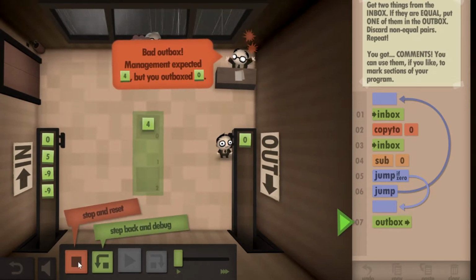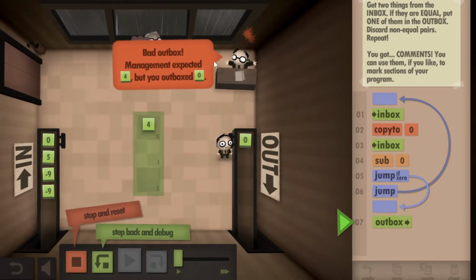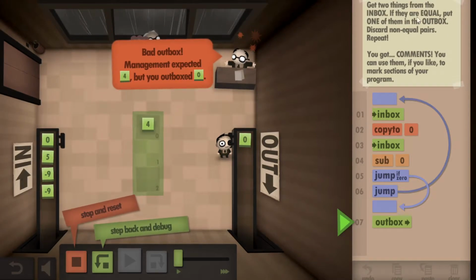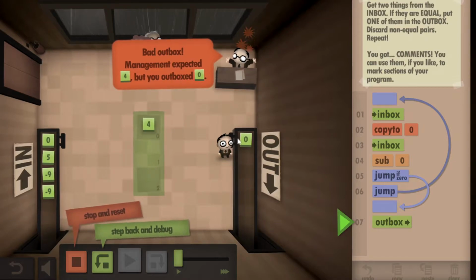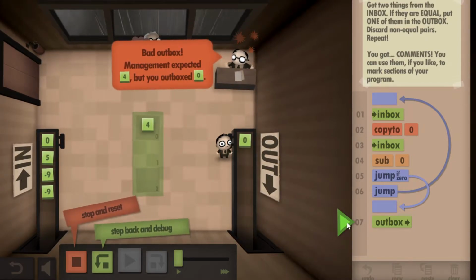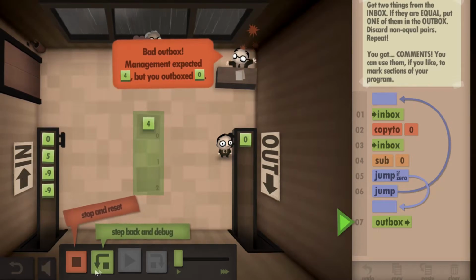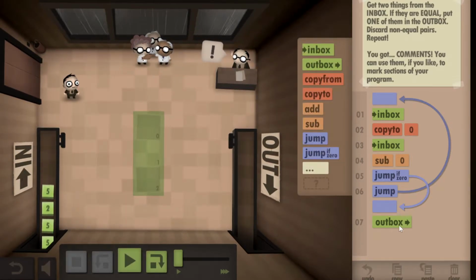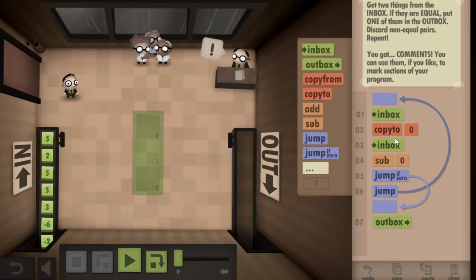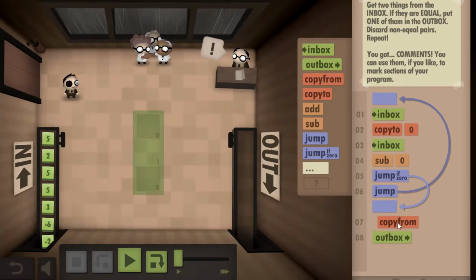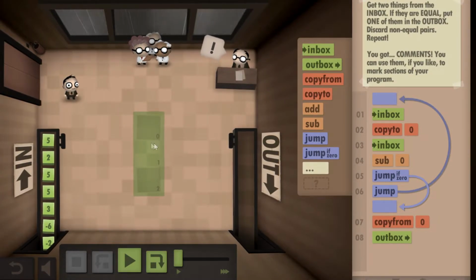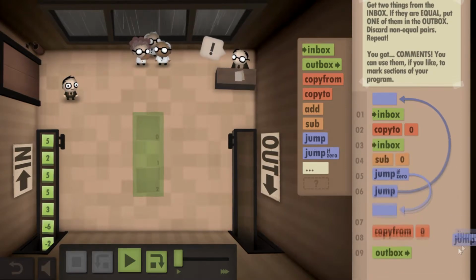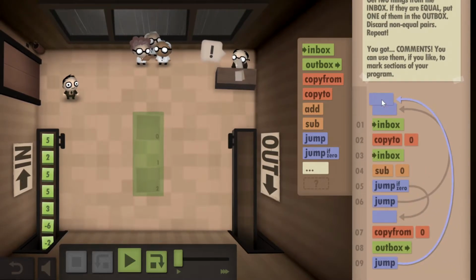So, a couple things happened there. First of all, I didn't read carefully enough, because we were supposed to output one of the original numbers, not the 0. The second thing is that we don't have a loop to start the program over again. So instead of just going straight to the outbox, we want to pick up what we stored in 0 originally, which was a 4, and move that to the outbox. Then we want to add that loop to repeat the program over and over and over again.